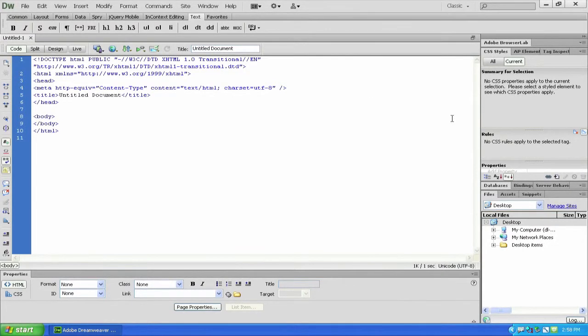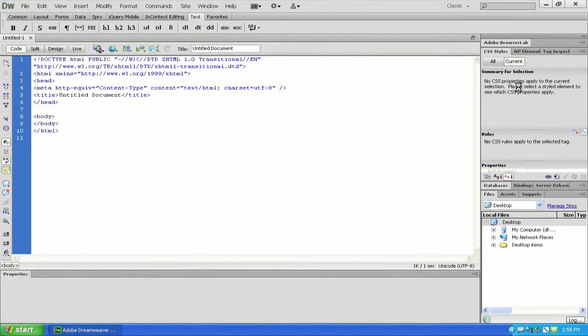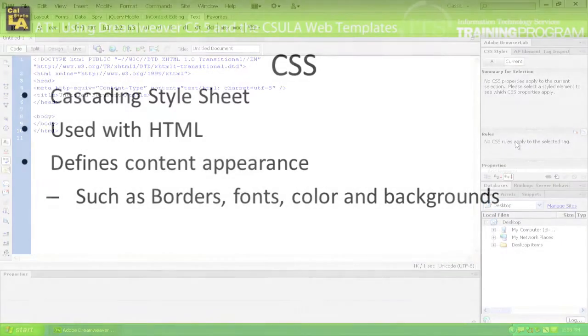The CSS Styles panel, which is over here on the right, has two different versions. It has the All and the Current. All will show you all the styles defined. For this is a blank HTML page. We don't have any CSS styles. Current will show you whatever property you're currently looking at. It will show you all the CSS styles for that.